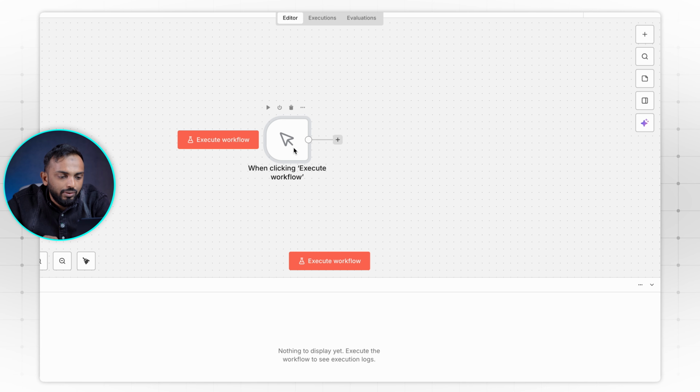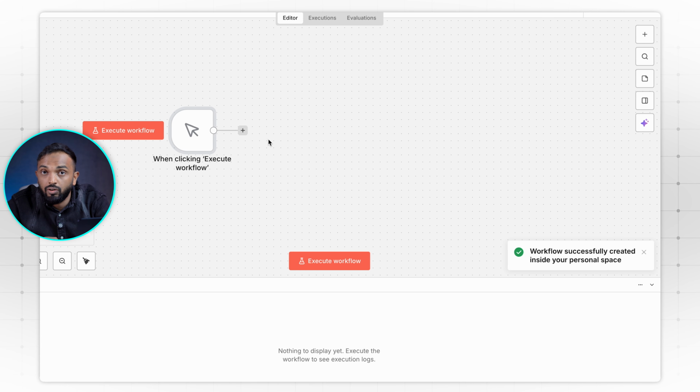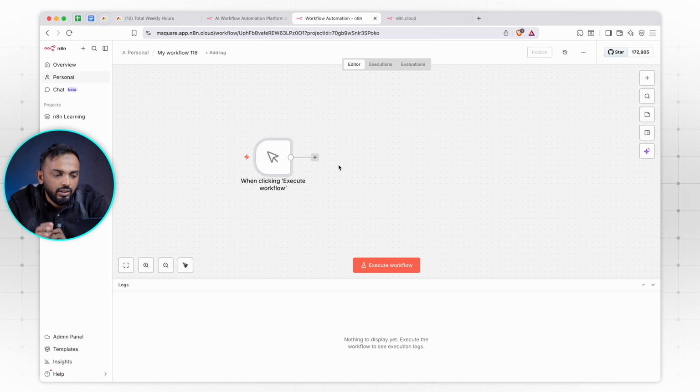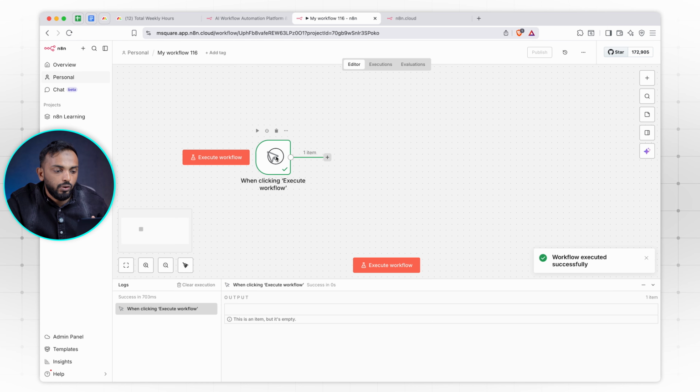All right, so we have the trigger, that is trigger manually. Of course, we need to change it at the end because our requirement is to trigger on a schedule basis. So let's go with trigger manually for now. It triggers when clicking execute workflow, as it has clearly explained. If you click on execute workflow, you can see that it has got triggered.